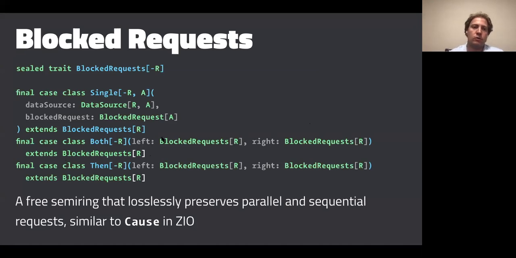So for the first step, we're going to expand that blocked requests type, instead of just being a set, to essentially being a free semiring. So it's going to have this single case. It's like what we looked at before, where we've got some data source and some request to that data source. But we also have this both case, that says these are two things that can be executed in parallel. And this then case that says we need to execute this, and then we need to execute this. Just these constructors let us describe in a lossless way the structure of parallel and sequential computations.